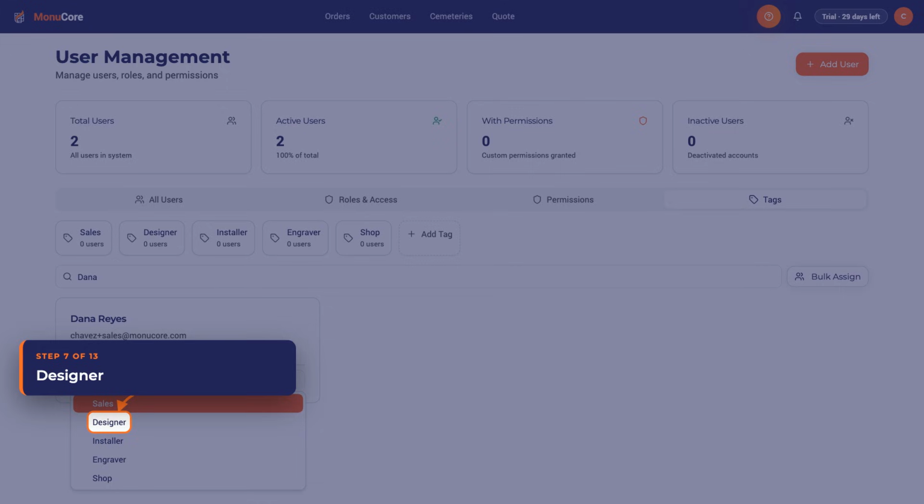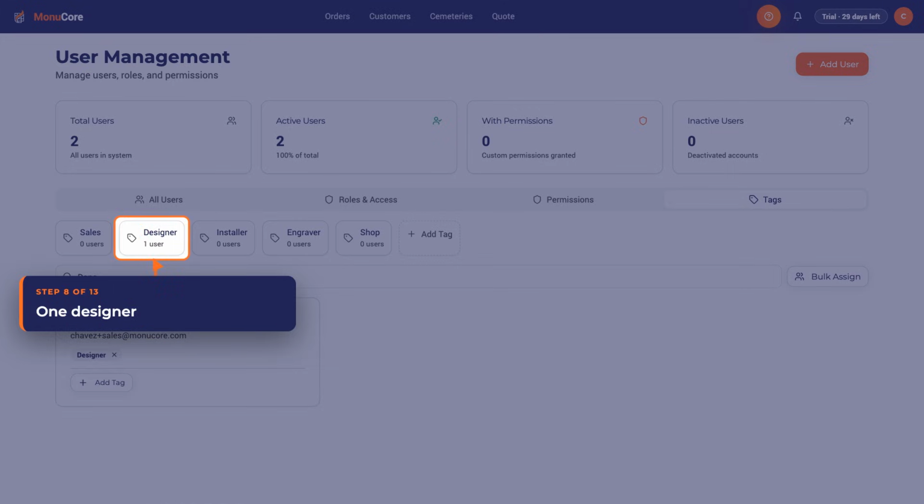And you can hang more than one on the same person. Somebody who sells on Monday and sets stones on Thursday gets both tags and turns up in both lists. The count at the top moves, and the tag sits on her card where anybody can see it. Take it off the same way if somebody changes jobs.